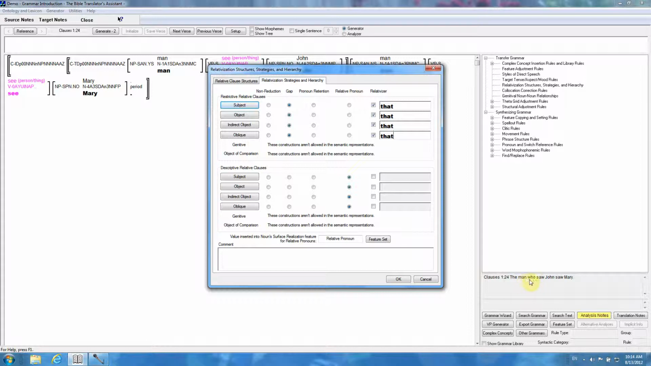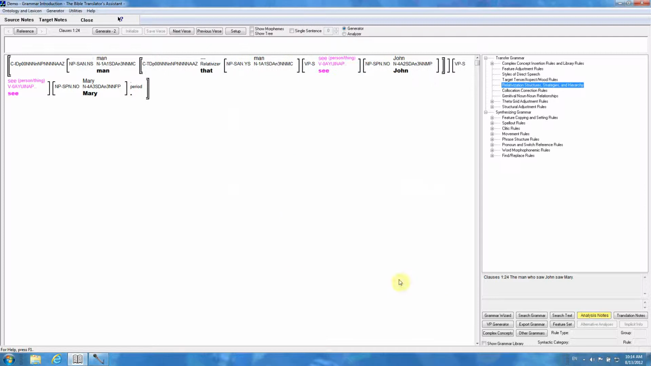But those special case relativizers have to be inserted by special rules. At this stage, all we can do is insert the most generic relativizer, which in English is that. You can see now that the relativizer has been inserted for us.